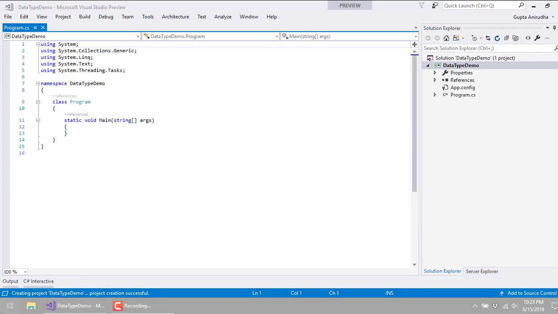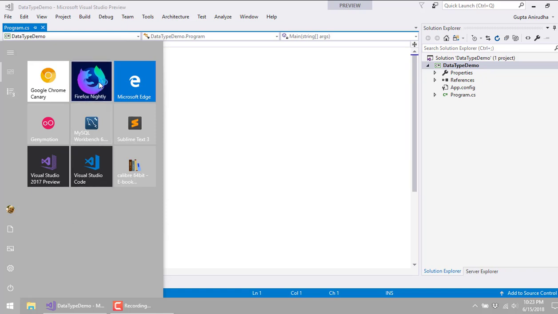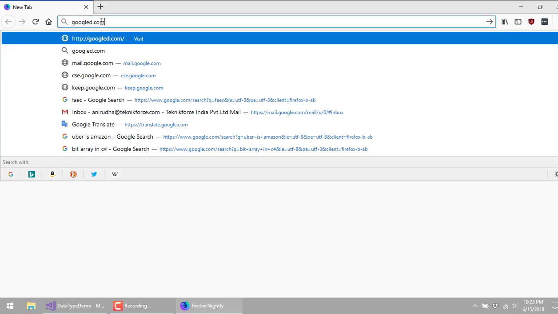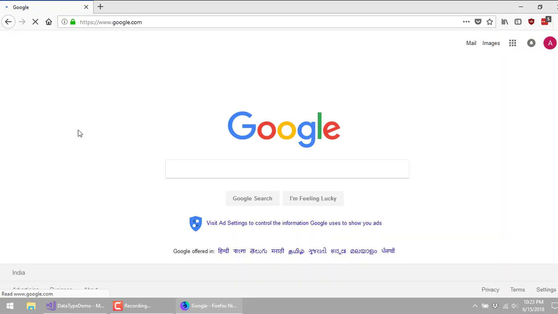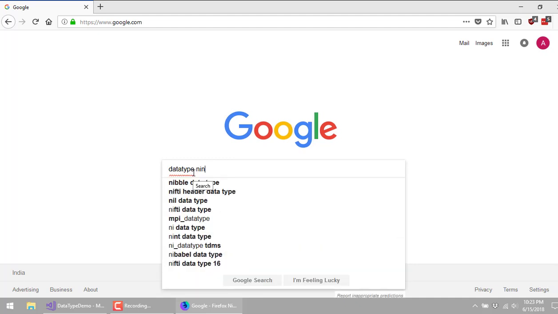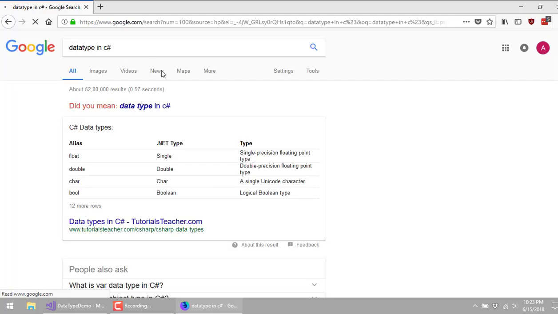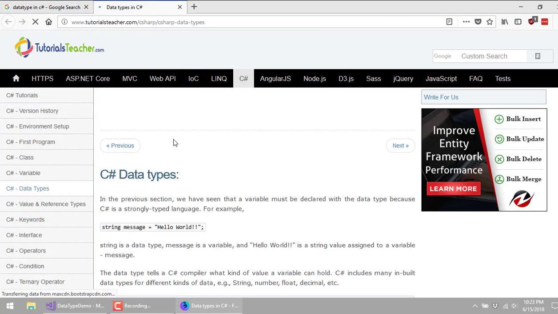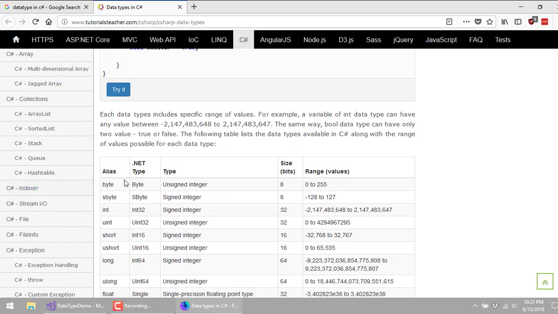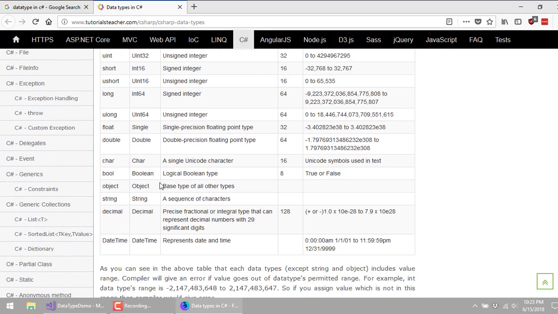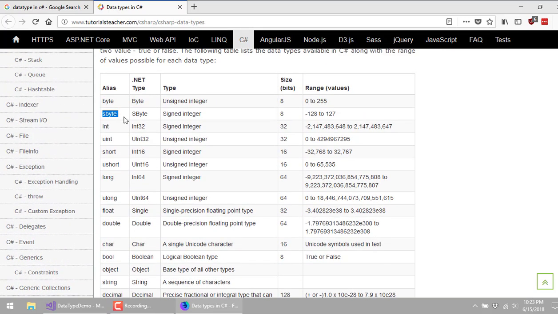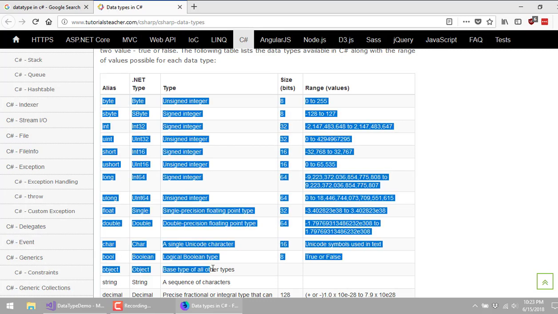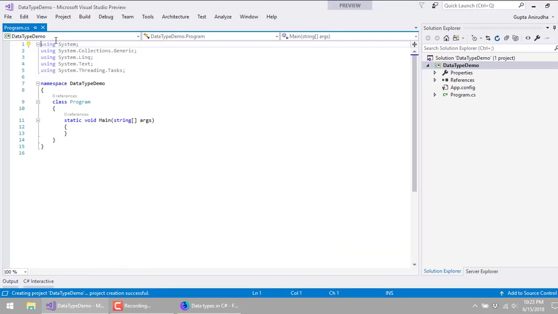For briefly explaining, we are going directly to Google. If you Google and search for data type keywords, this is all the data type keywords. It's saying byte, sbyte, and these are all the data types. Predefined data types means these will always be available to you. Let's try it.